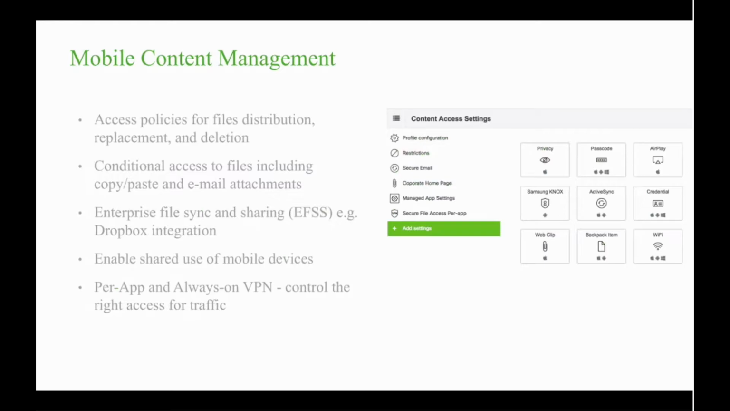For mobile content, you can set up access policies for file distribution. You can have conditional access to files, including things like copy-paste and email attachments. You can enable the shared use of mobile devices based on identity. And then you can also do per app or always on VPN control. So you have the right access levels for different types of traffic.